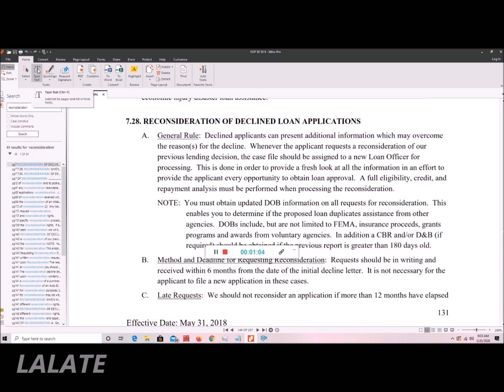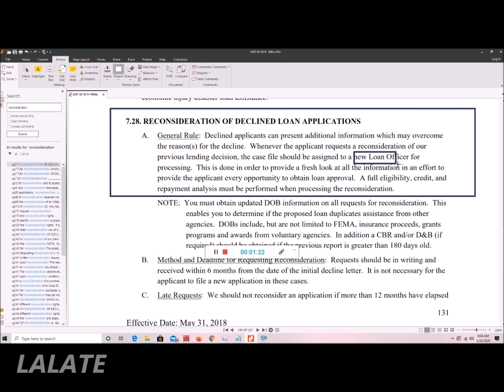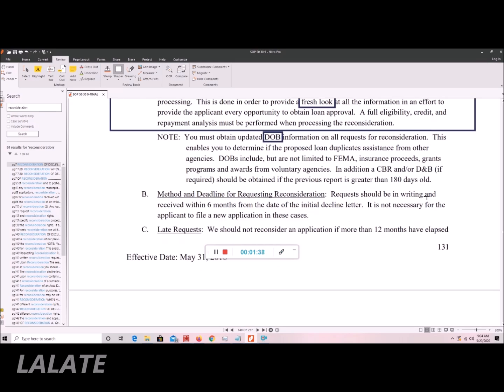Reconsideration starts at 7.28. Let me go in it a little tighter. I want to zoom in so you can see this language, and I'm going to be highlighting some words for you. Okay, so 7.28, reconsideration of a declined loan application. So this is where it is. You'll get a new loan officer assigned to review your application, so that's great. Gives you a fresh look at all the information. So someone gave you a look in the first place, and it's important to include your date of birth so they can confirm that you are you.